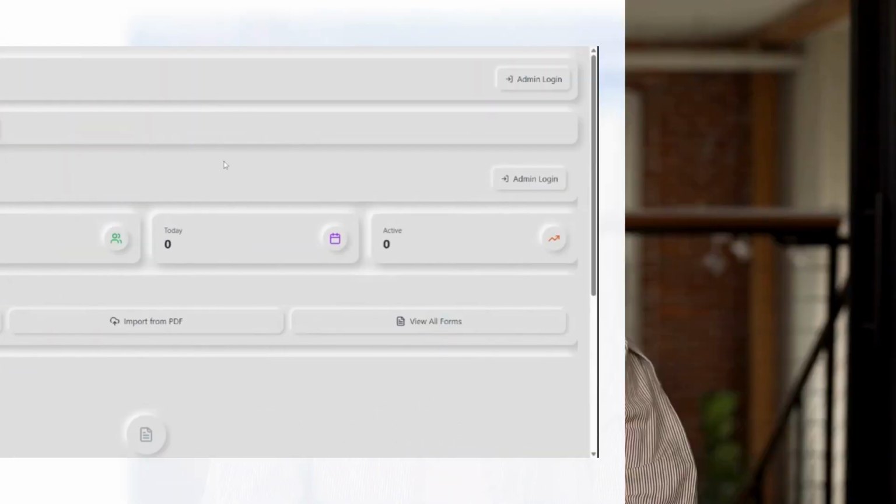If you want a custom domain like forms.yourbusiness.com instead of the Base44 link, you'll need to upgrade to the Builder Plan or higher. Go to Settings, then Domains, and follow the instructions to connect your own domain.